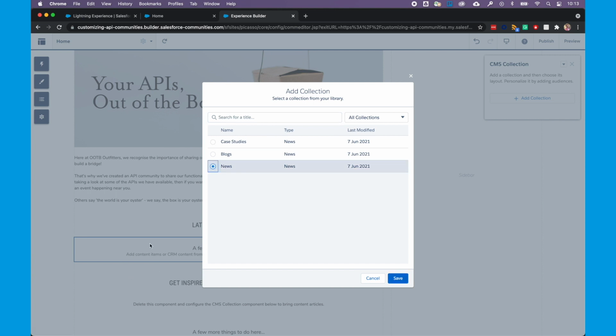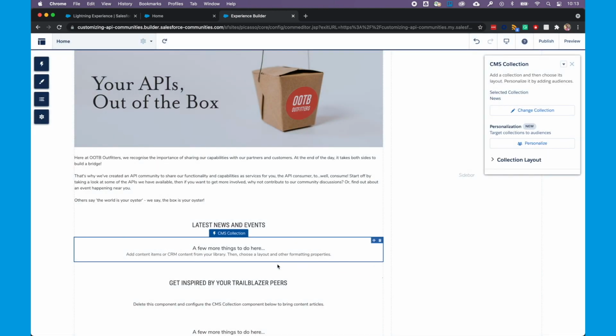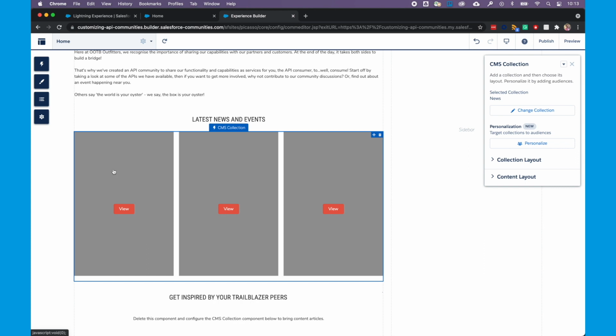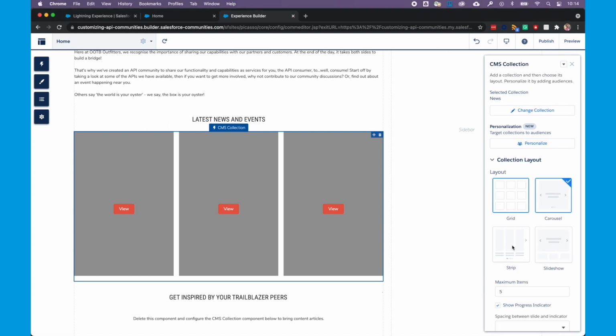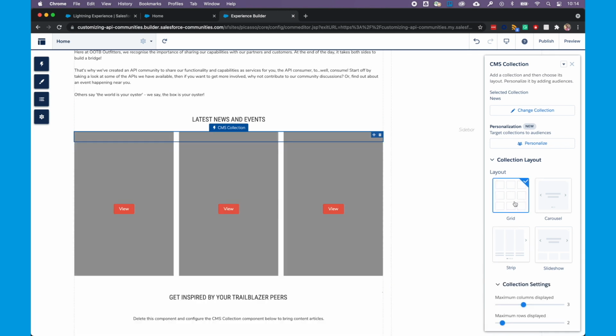So I'm going to choose the news collection for this CMS Lightning component. And now I can start customizing this. At first, it's not going to show any images. We need to do some field mapping. In collection layout, I can choose some of these carousel, or I could choose strip, for example. But I'm going to keep grid.